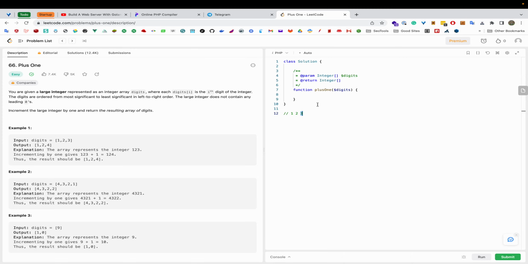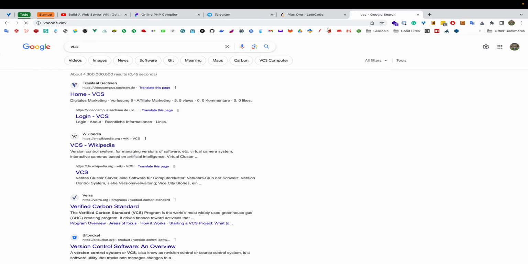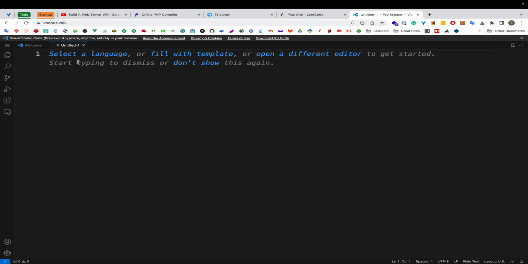The solution is to go through the array. Let me show you in a better place. Okay. For example, you have this array. The solution is to go through the array in reverse from 3 to 1 and examine each element one by one. First, we need to sum the least element of the array.